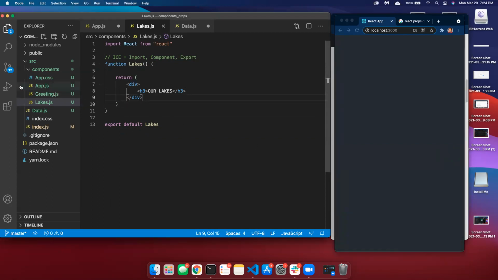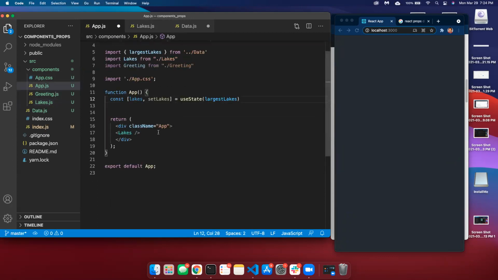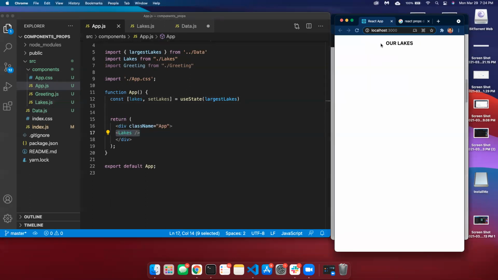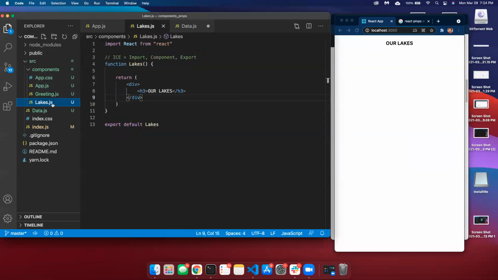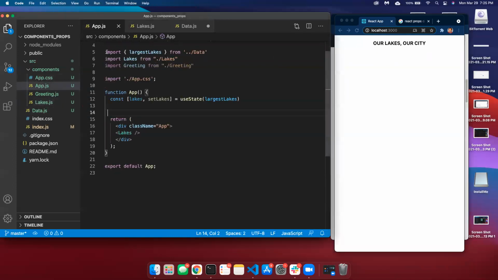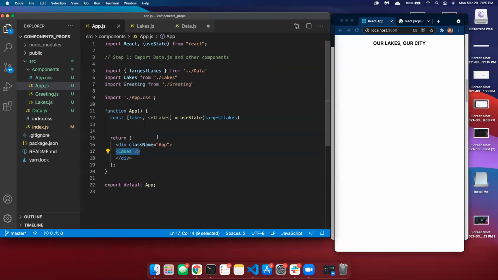It should render in here. We didn't actually save it, that's why it's not rendering. So as you can see here, we have this component right here. If we save it now, we have our Lakes, right? That's what we wrote in this Lakes component. And if we add something else, our lakes, our city, whatever, as you can see, it updates automatically. So that's how you connect the two components: you import the component, and then you write it here. So we did that.